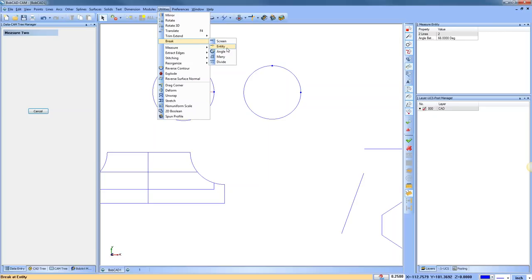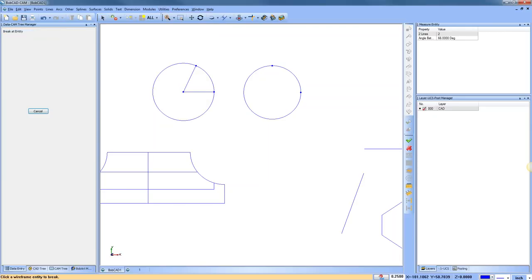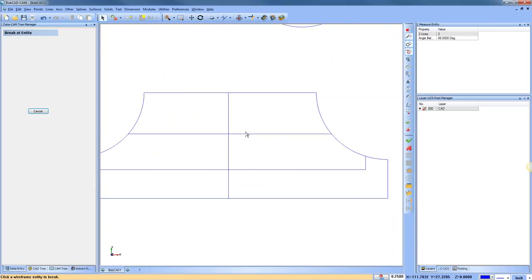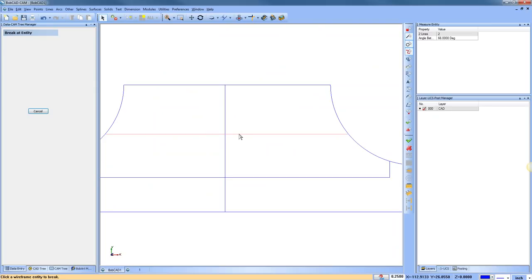We have break entity. So right now we have this entity and this entity, so this is a solid line here, okay, and this is a solid line here. So if we say this one and this one, what will happen now is it will break this entity at the intersection of that line.